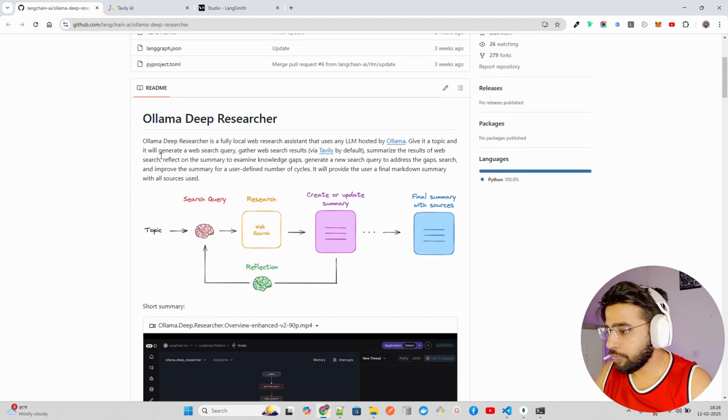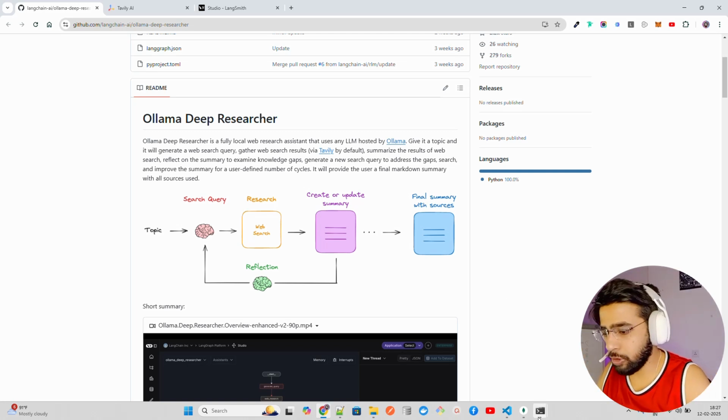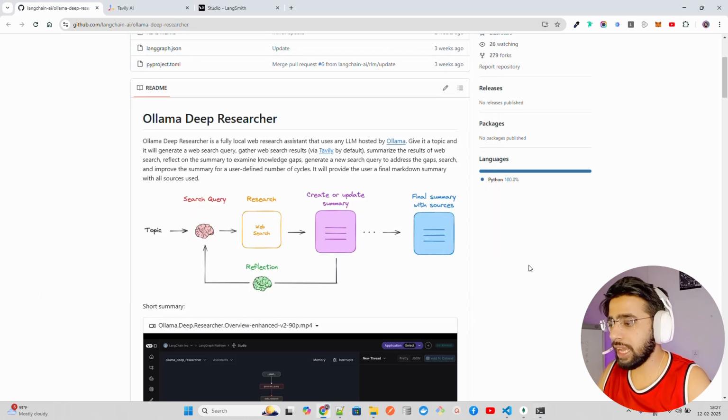It says Ollama Deep Researcher is a fully local web research assistant that uses any LLM hosted by Ollama. Of course, we have a lot of videos on Ollama already. You can see I'm already running Ollama here. So I'm running Ollama run DeepSeek model. I'm going to use that particular model just to show you the demo.